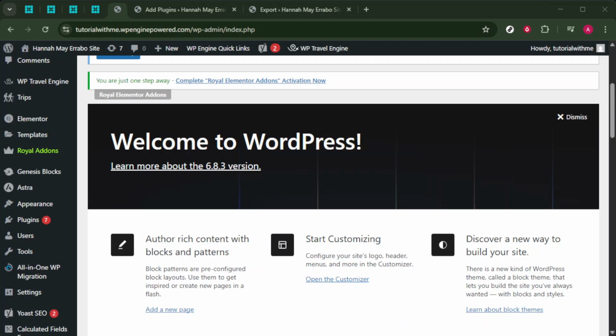In today's video, I'm going to teach you how to migrate a website using the WP Engine Automated Migration Tool, a process crucial for anyone looking to transfer their WordPress site smoothly and efficiently.